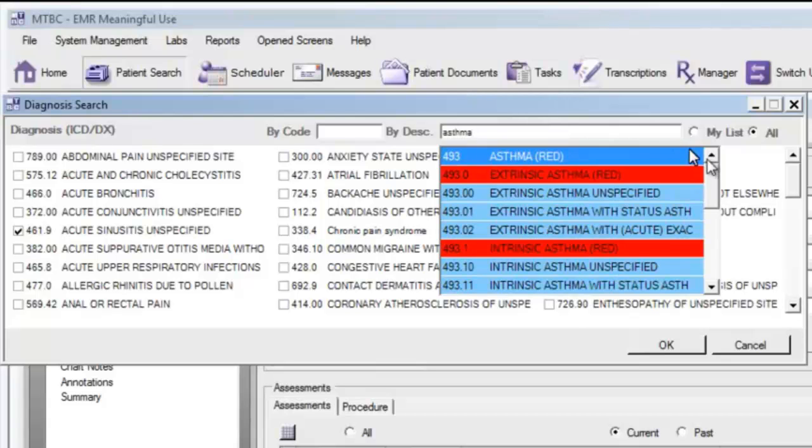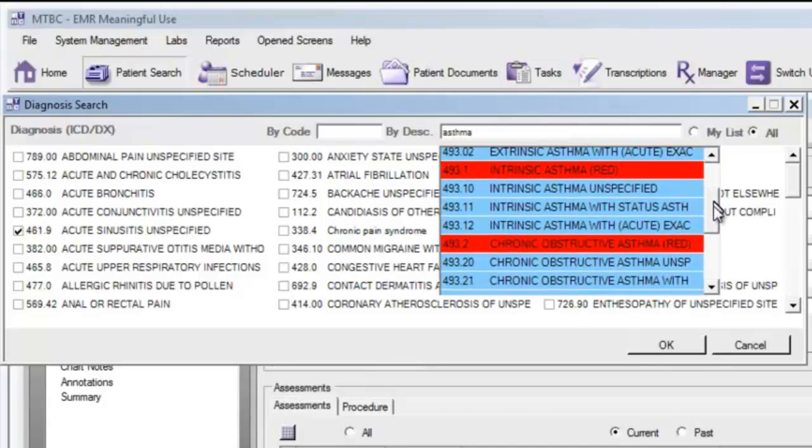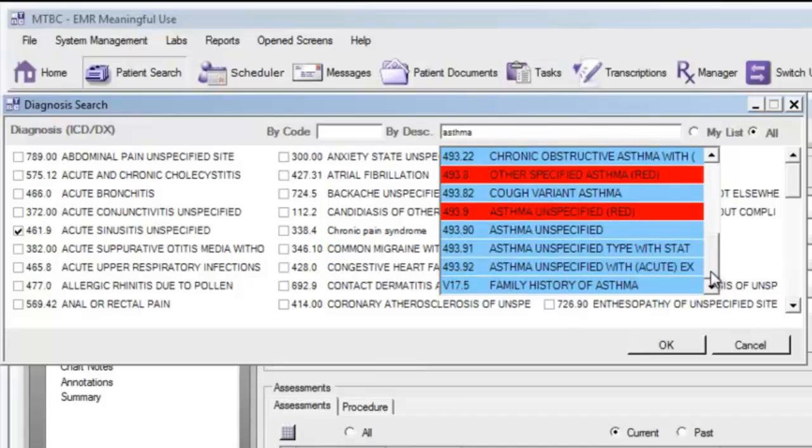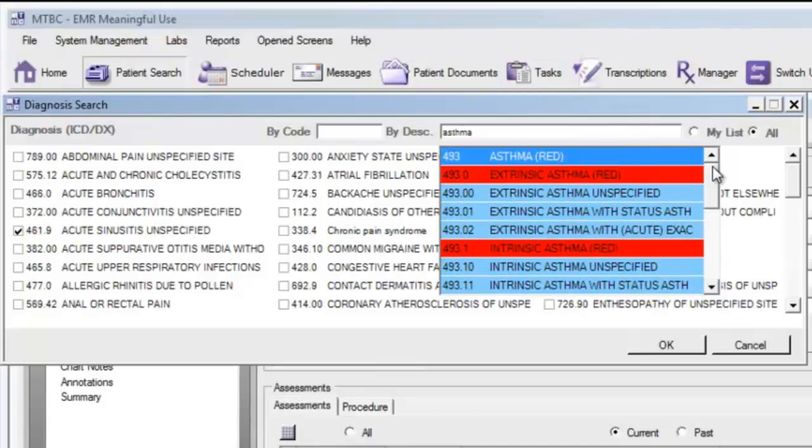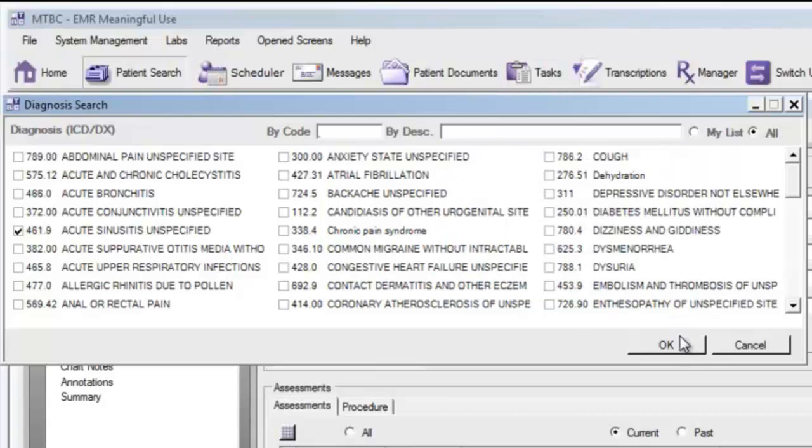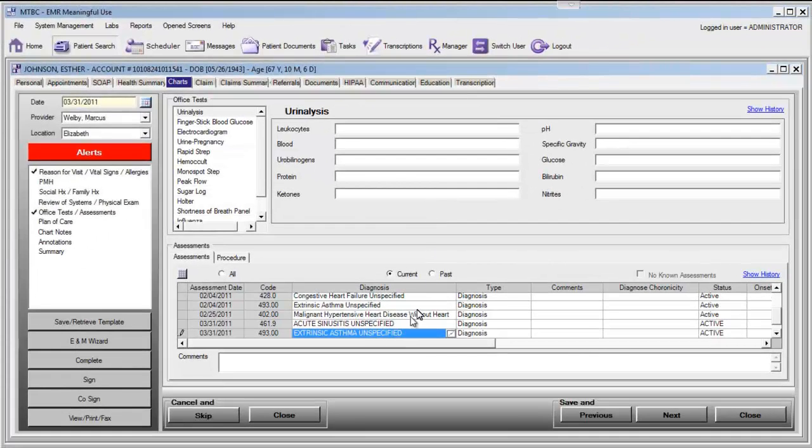When we search for asthma, we'll find a list of all of the available codes that include the word asthma. The codes that are in red are now expired and cannot be used for documentation. So let's go ahead and select a code that's not in red and click OK. Now we will have those two new diagnosis codes added onto our list.